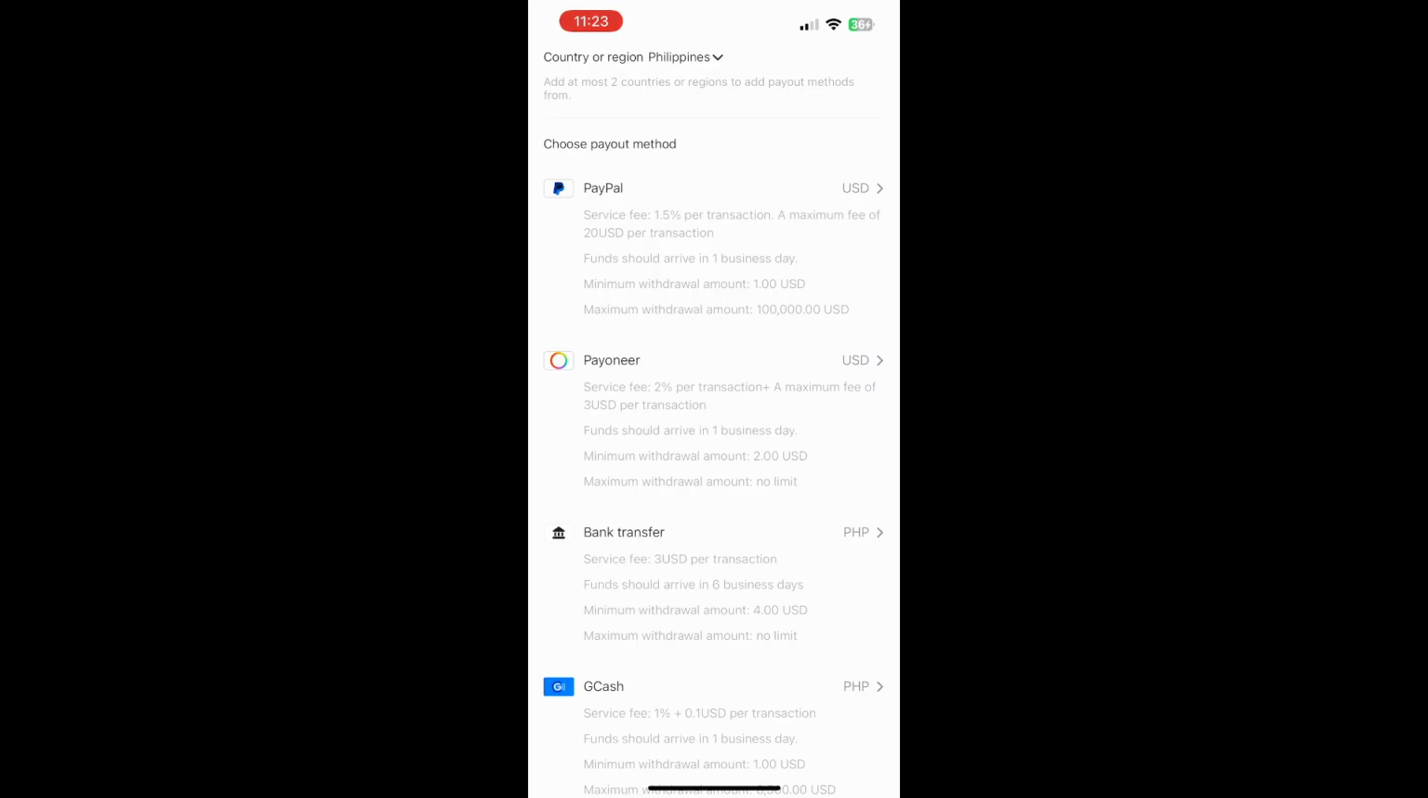So the simple process is, open your TikTok payout settings, add or change your payout method, choose Payoneer if it's available, and complete the account linking steps.